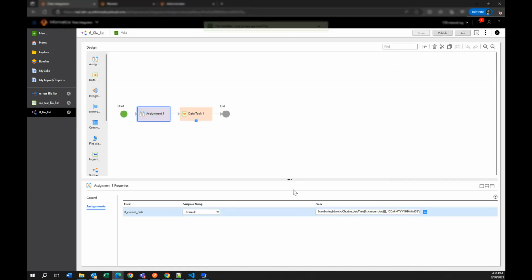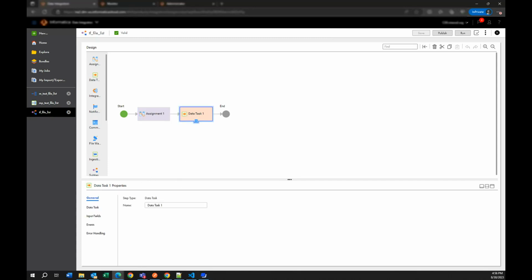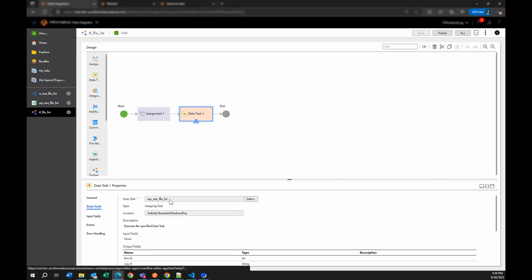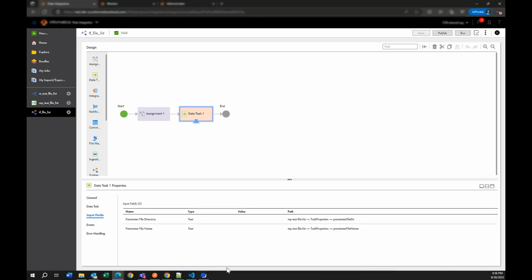Let me save it. So now we have this field that has the current date in the format that I want. I want it to be day, month, and year. So now here in my data task, remember we selected the mapping that we created, and the input fields. I have to assign a value to each of them.